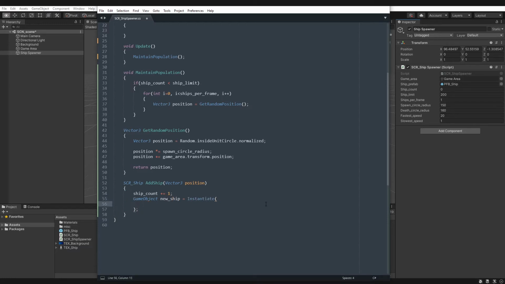And the first argument here will be the ship prefab, the template to use. Then we'll say put it in this position. And now we need the rotation. Now there are many ways to do this. For example, we could use raycasting to point the ship towards the game area and kind of get a random direction that way. But I didn't want to use that because I don't think you need to use Unity physics for this. You can just do plain numbers and vector math and it'll be fine.